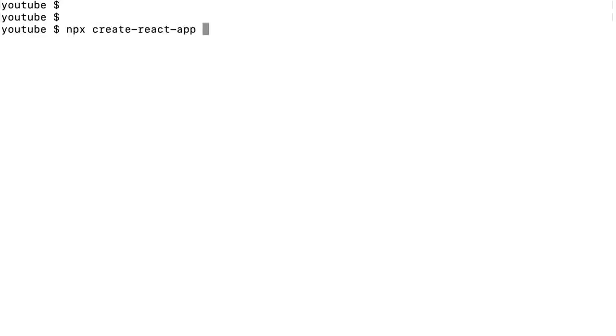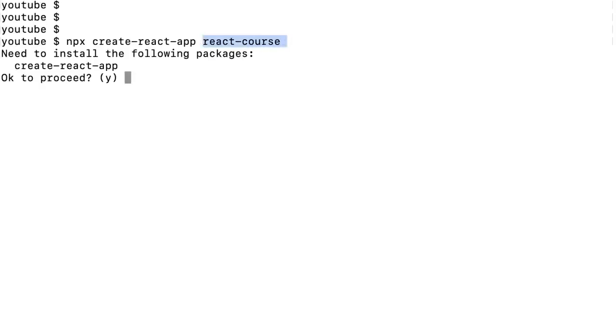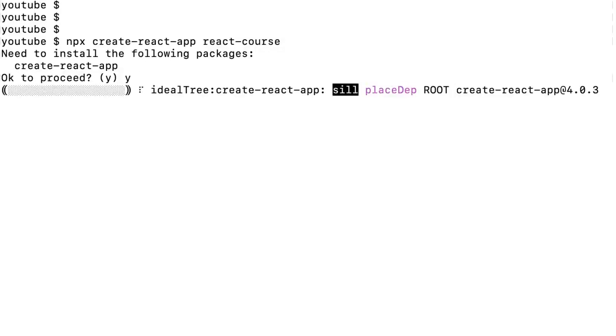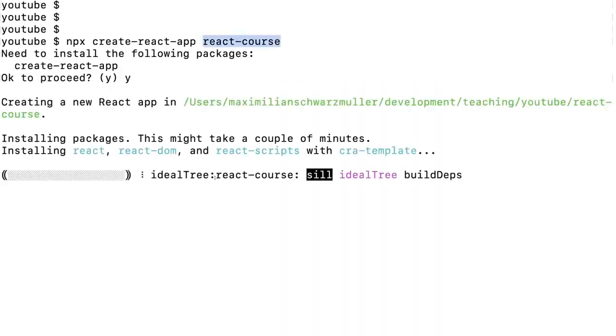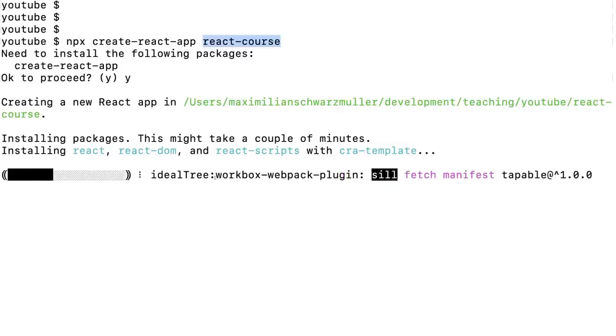create-react-app, and then simply something like my first app, or in my case, React-course. Simply hit enter thereafter, and this will now create a new folder named React course in that folder in which you ran that command. And here I need to confirm that I want to temporarily install this Create React App tool. And then this folder will be created of that name you chose here. And in that folder, a brand new React project will be set up for you.